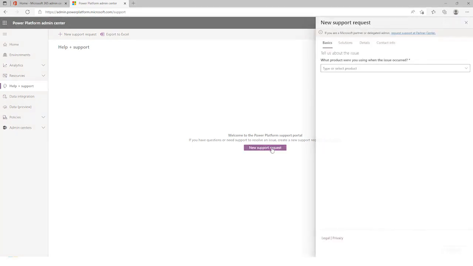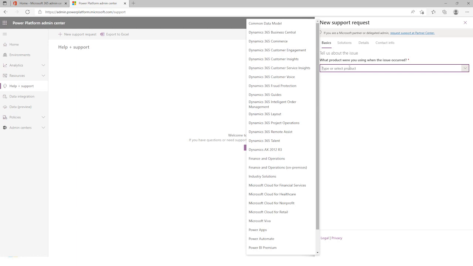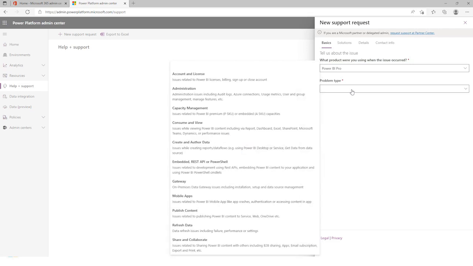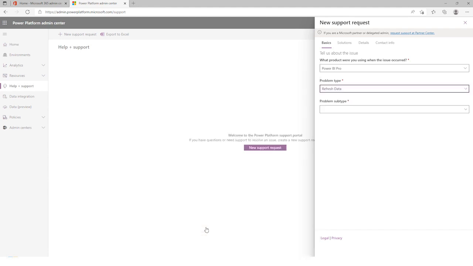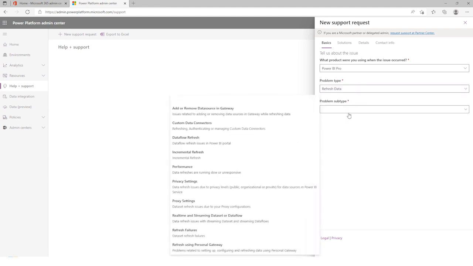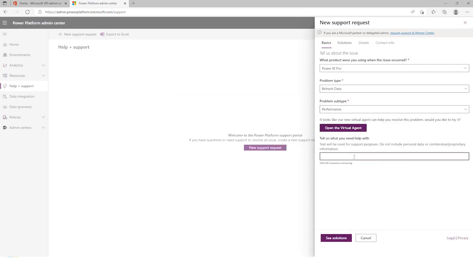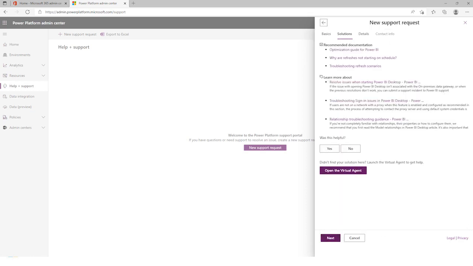So I'll sign in. And here in the Power Platform support portal, I'll go and say, okay, my problem is with Power BI Pro, and we'll say it's a problem with refreshing data. Power BI not responding. In other words, first, of course, they just want us to try to troubleshoot it ourselves. But at this point, I can say, okay, this wasn't useful.